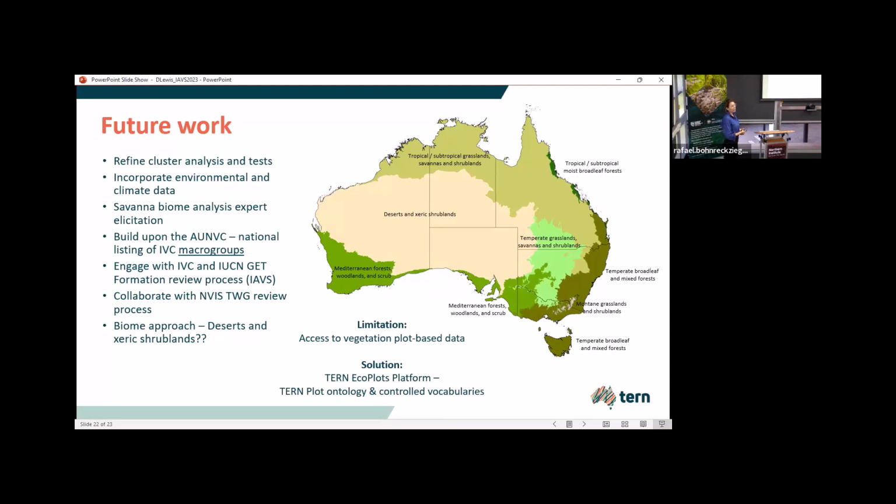So there are a number of data sets in EcoPlots, but that's probably another presentation in itself. Yes, and that concludes my presentation.